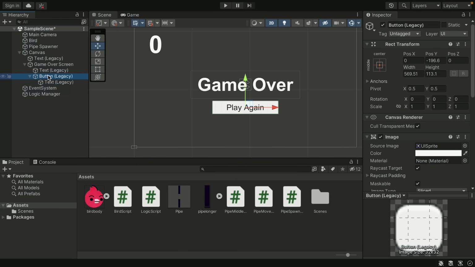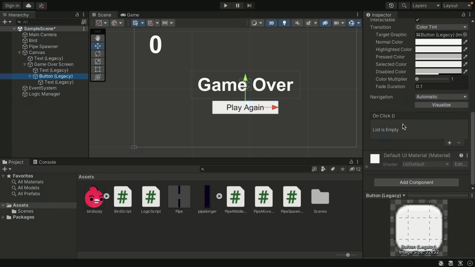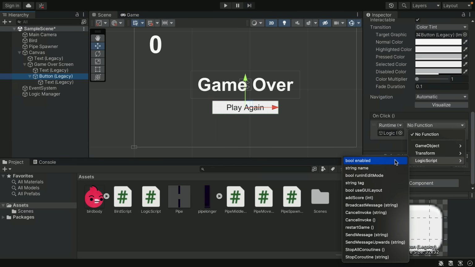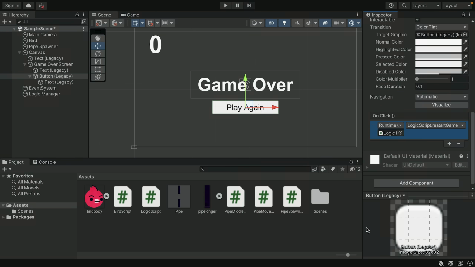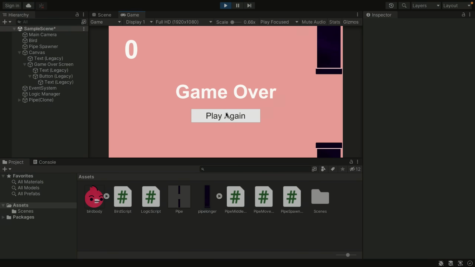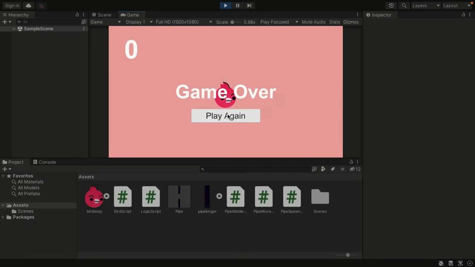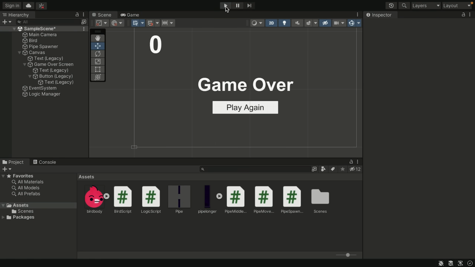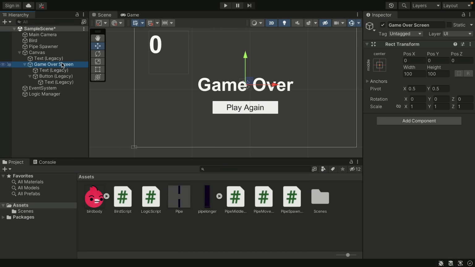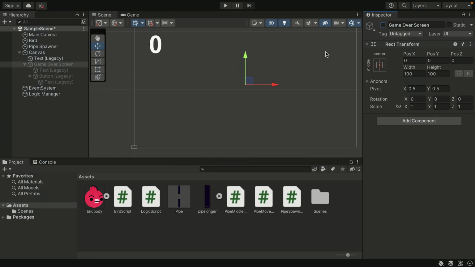Now back in Unity, add an event to this button. Then drag in the logic game object and find the restartGame function. Give it a test and nice. Every time we press the button, the game begins anew. Now, obviously we don't want this to be on the screen all the time, just when we fail. So we can just take the whole game over screen game object and disable it with this check mark. Then we'll make it show up when the bird hits into the pipes.